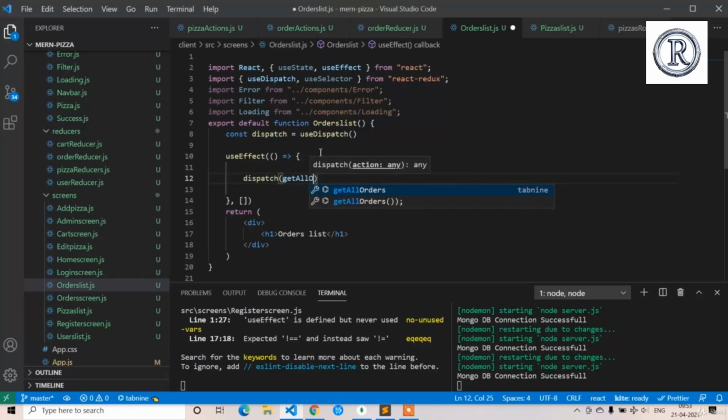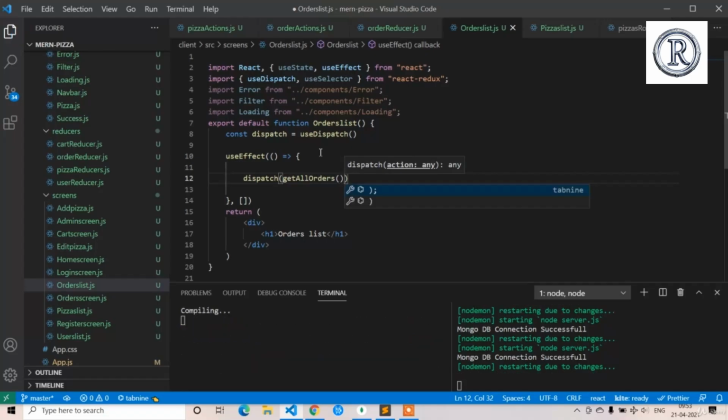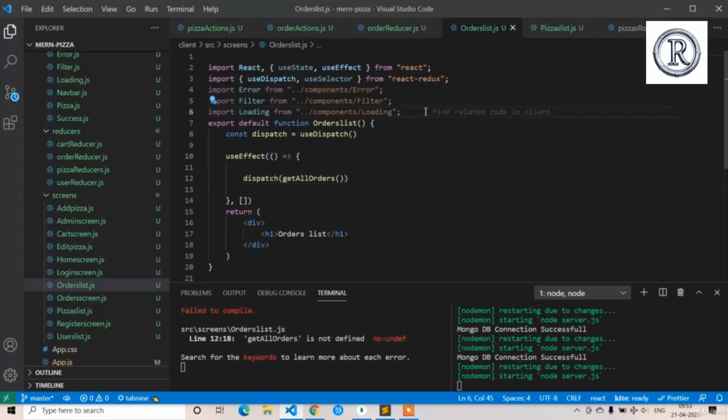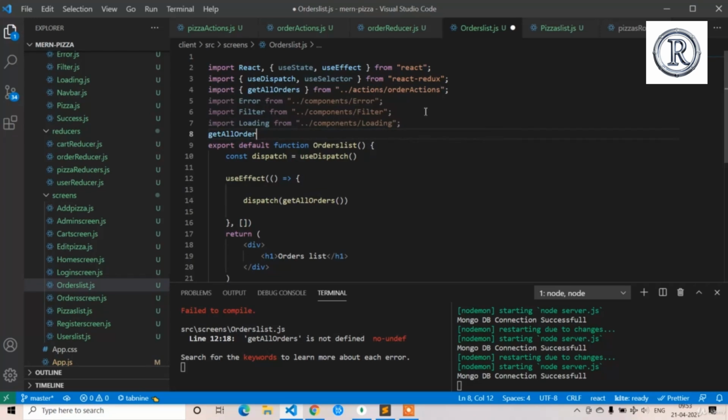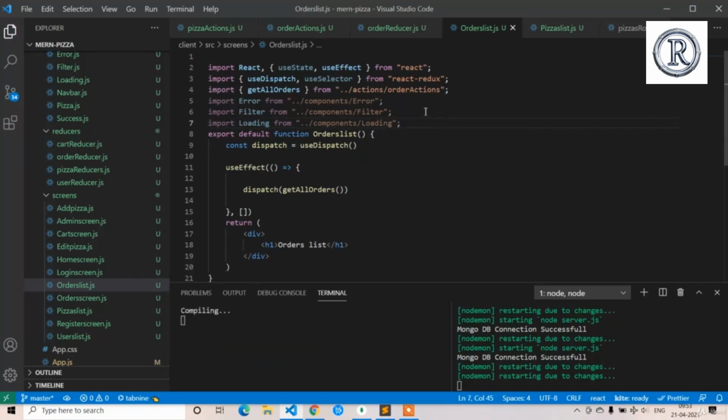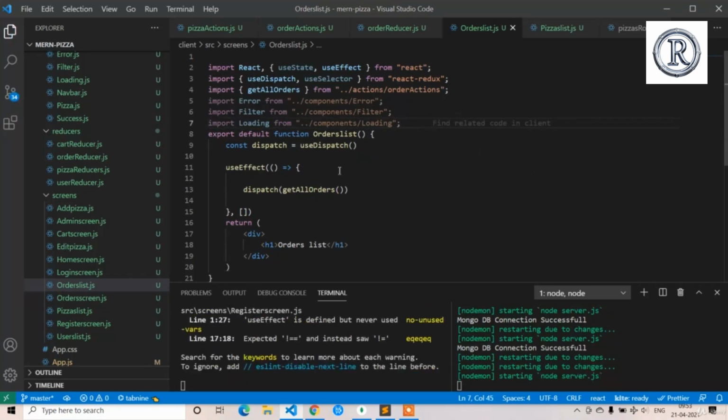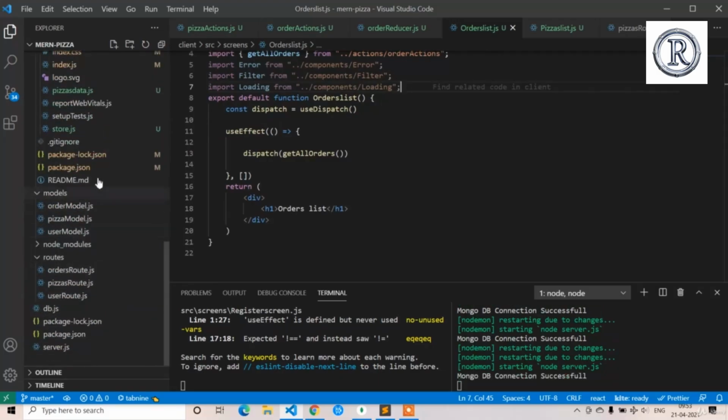Get all orders. So it has not imported, let me import it. Get all orders. Yeah, now it is imported. So now it will send the request to the backend. Now let me send the response from the backend.